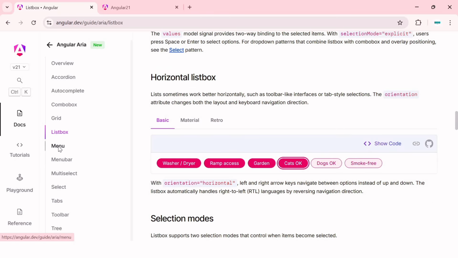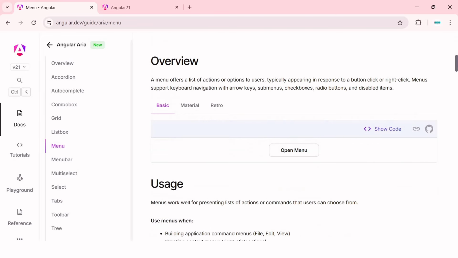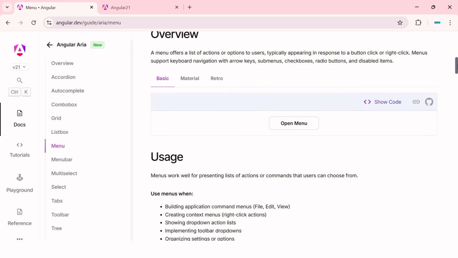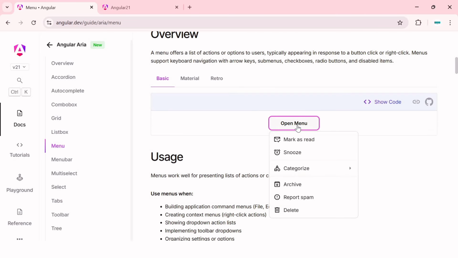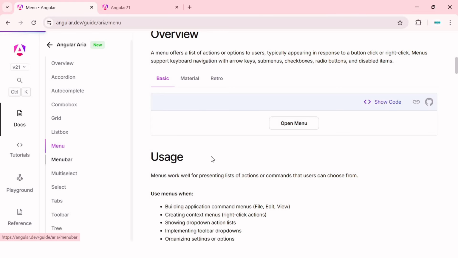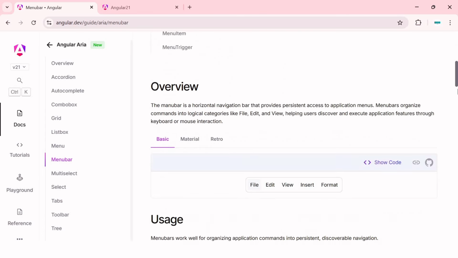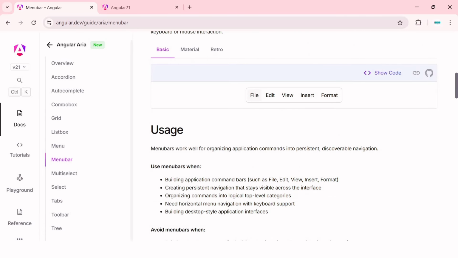Now next, menu. Menu is a collection of options or commands that users can invoke. And this is used for list of options that users can choose from it. Next, menu bar. Menu bar is a container for a set of menus like this: file, edit, view, insert, format, and it is typically displayed at the top of an application window like navbar.